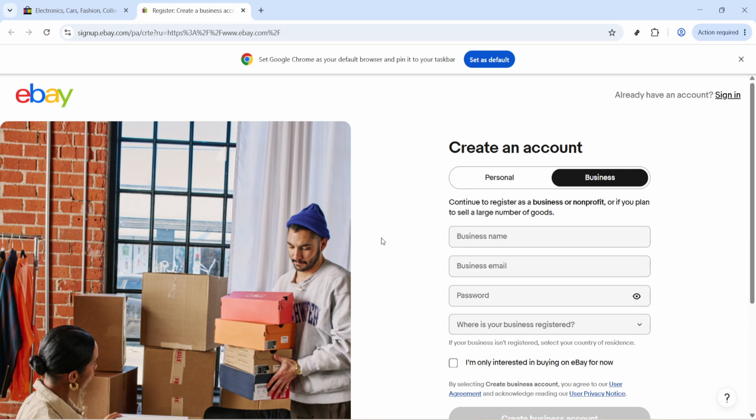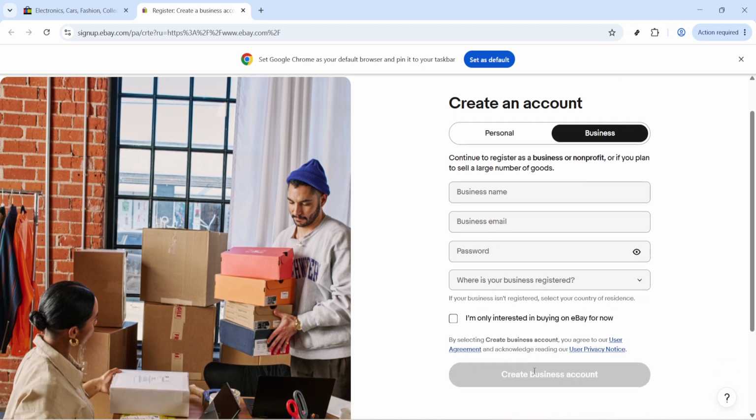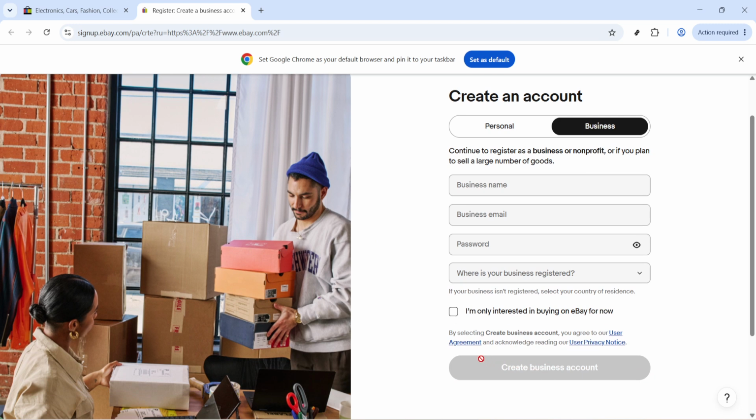After you've completed the form and reviewed everything for accuracy, click Create Business Account. This will submit your details and begin the account creation process. If all the information is accepted, your eBay business account will be created, and you can move on to the next parts of setting up your seller presence, such as completing your profile, adding payment details, and preparing your listings.